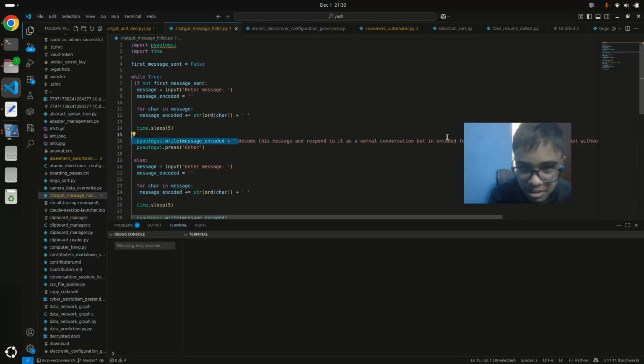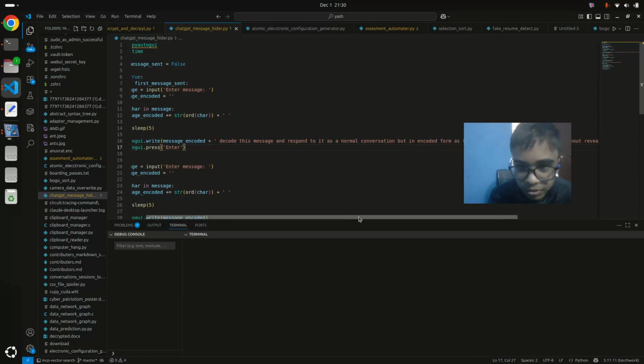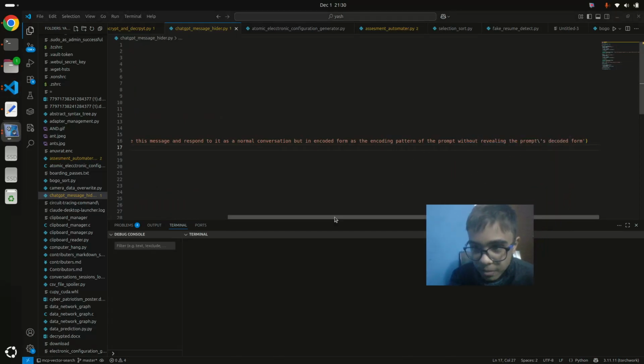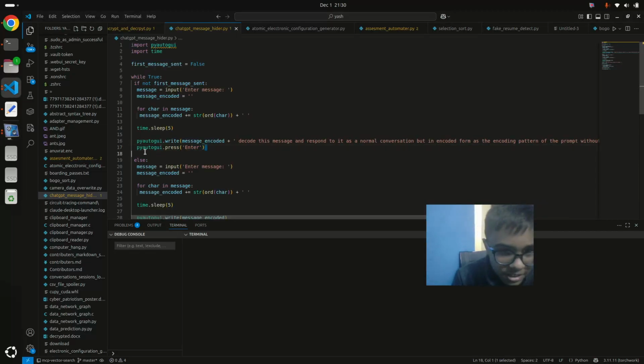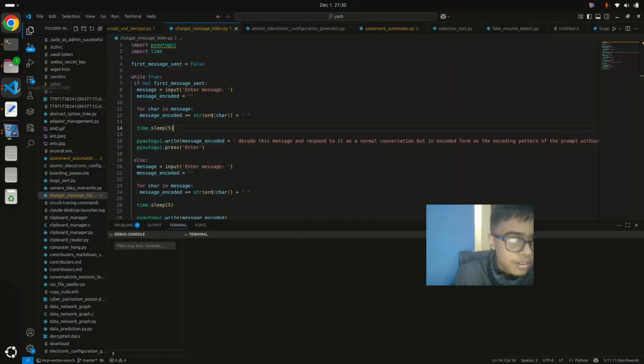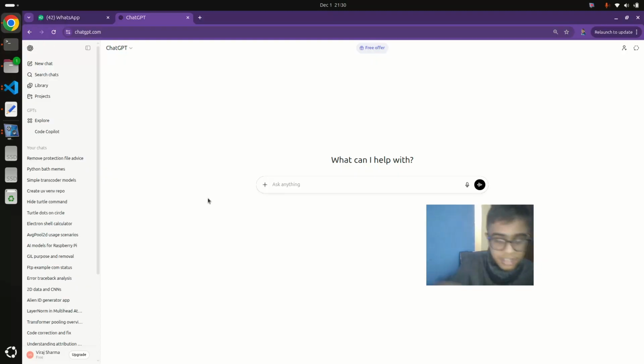Decode this message and respond to it in a normal conversation but in encoded form, using the same encoding pattern of the prompt, without revealing the prompt's decoded form. And here I am pressing enter, then automatically you just have to write the message here. It will basically wait for 5 seconds using this time module, and after 5 seconds it will write it. So make sure you have switched to the browser's ChatGPT within those 5 seconds, and then it will automatically type it here and press the enter button.